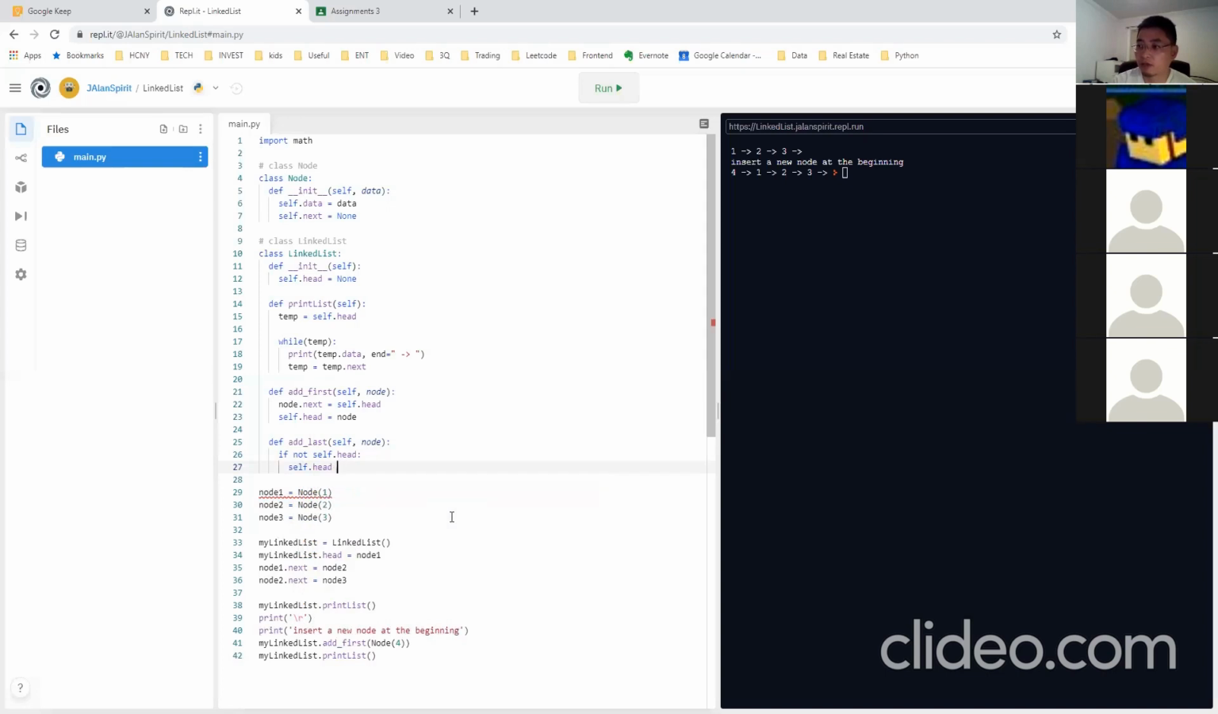Self.head equals the node. Okay? The list is empty. The head is also pointing to None. What do you need to do? I set the new node to be head. That's it, and my function is done. Return.